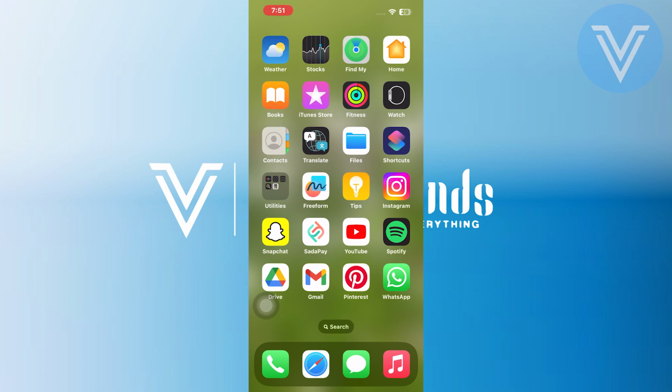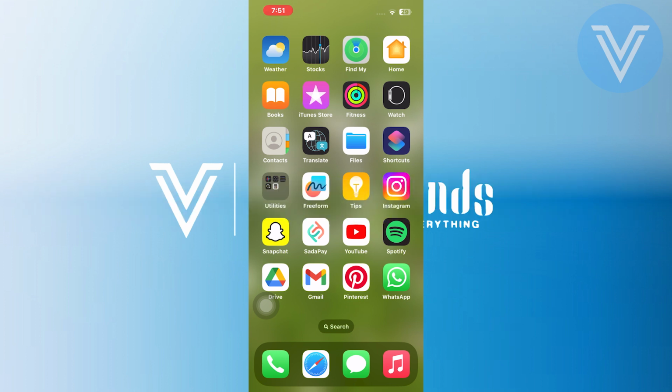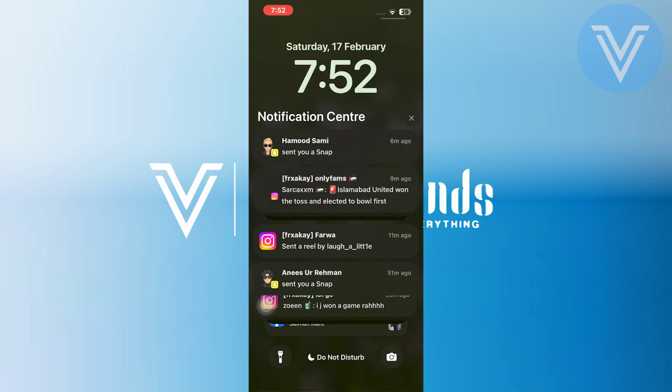In this video, I will show you exactly how to screen record on an iPhone with sound. First, ensure that screen recording is enabled in your iPhone's control center. Now swipe down from the top right corner of the screen or swipe up from the bottom, depending on your iPhone model, to access the control center.